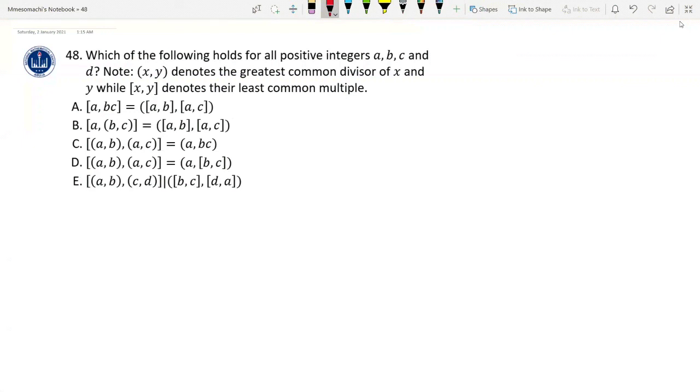Before I move on, I will just state some properties of GCD and LCM. I won't prove some of these things. I'll leave them to you to prove, and I would like to see you guys comment your ideas in the comment section.